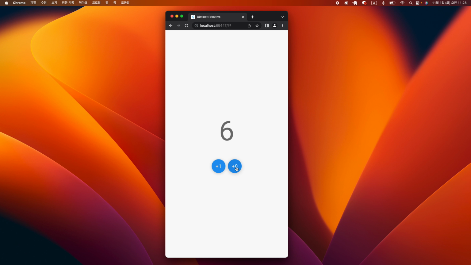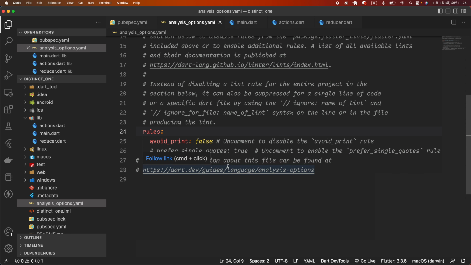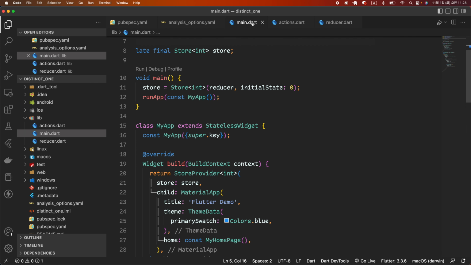If you think in common sense, if you press the button that increases by 1, the widget should be rebuilt whenever the number changes. And if you press the button that increases by 0, it seems that the widget should not rebuild because the state does not change. Since it is a simple app, the basic skeleton of the app has been created in advance, so let's take a look at it together.